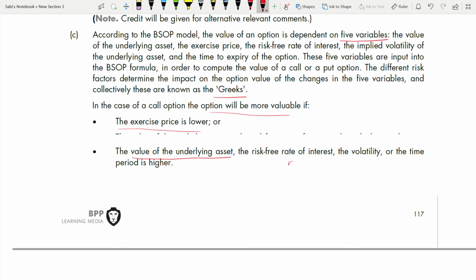Your risk-free rate of interest is high, right? So when your risk-free rate of interest is high, your option will be more valuable because input this in your Black-Scholes model and see. Third, volatility, standard deviation. Higher the standard deviation, higher the value.